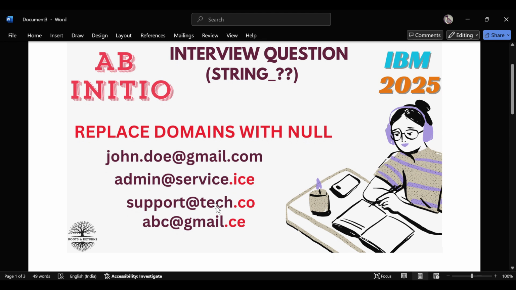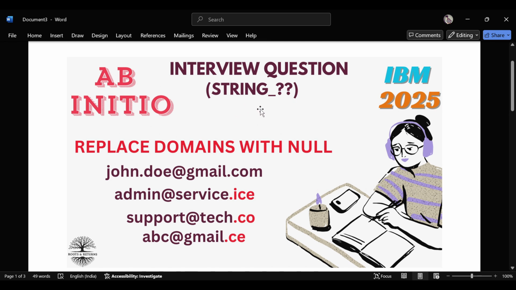To solve this question, you should be strong with the string functions and the necessary components.